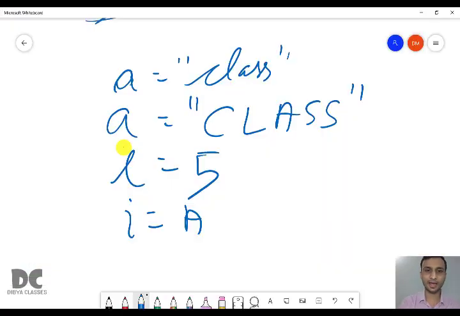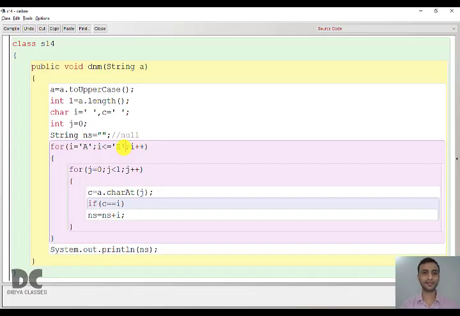So now in I we have capital A. In the inner loop we are going to extract each character and check if it is A or not. If it is A, we are going to print it. So here I have taken from A to Z. That means I have taken in alphabetical order. In this loop we are creating the alphabetical order.